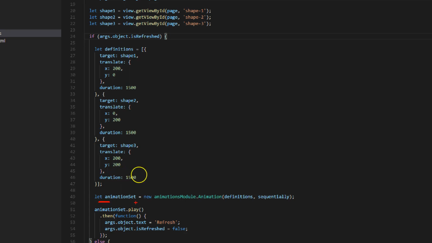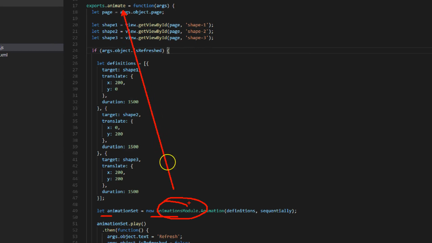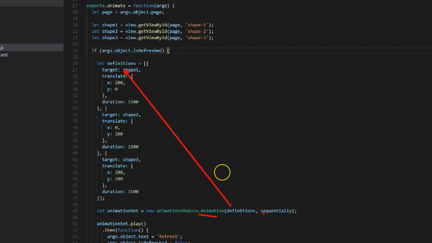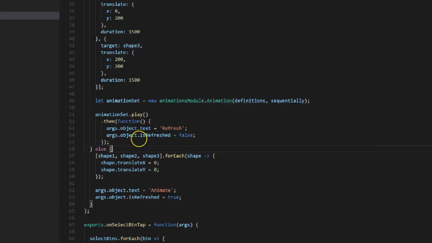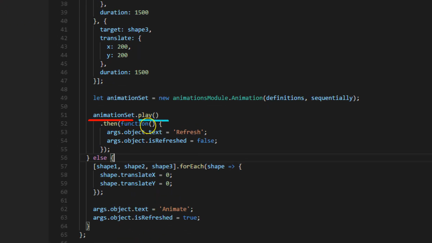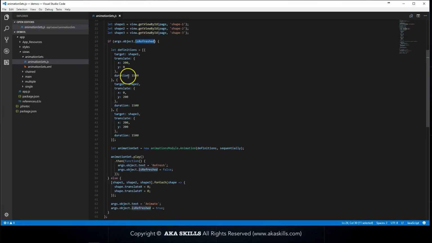Then I'm saying let animationSet equal new animations module, which I included earlier, and after that calling .Animation, where I pass the definitions and isSequentially. After that, to run them, I'm saying animationSet.play, and this is returning a promise. Because it's returning a promise, I can say .then and have a function. This function is saying arguments.object.text equals refresh and arguments.object.isRefreshed to false. That's the case if it's refreshed.